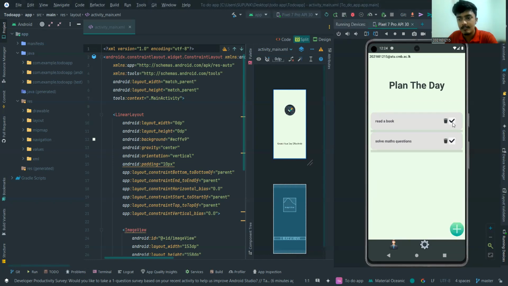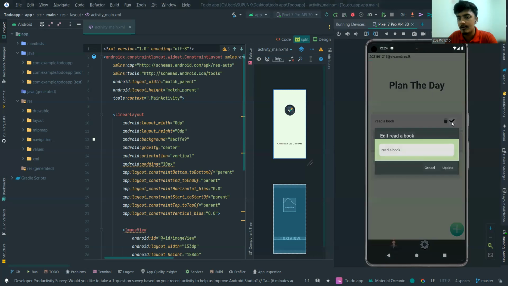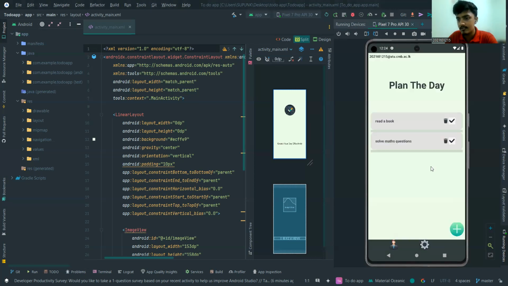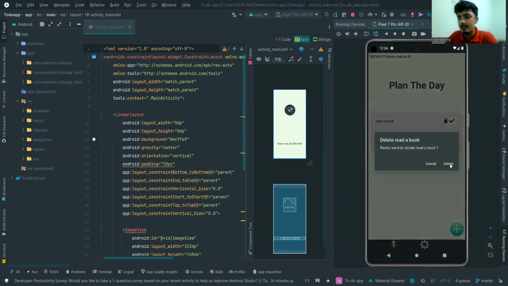When you click on the tick button, you can update or modify your task. If you have already done your task, you can click the delete button. If you have finished reading the book, you can click this delete button and delete it.